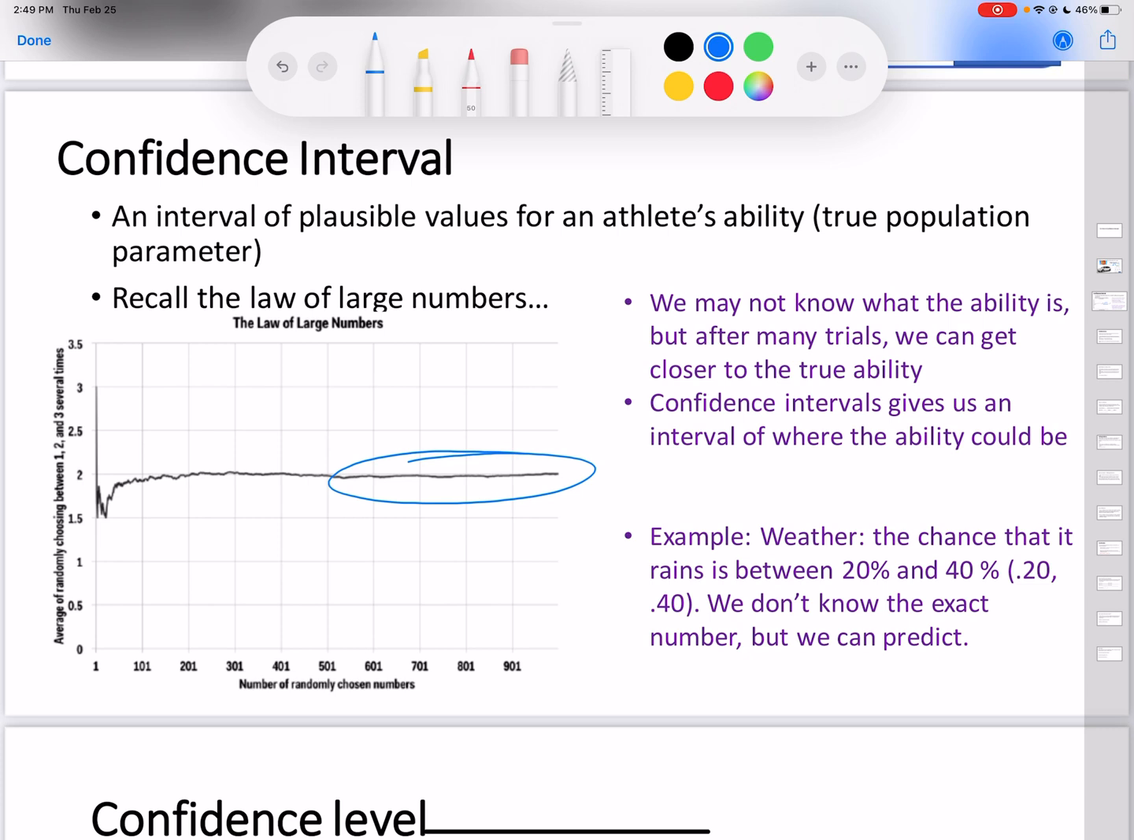So think about the weather. The chance that it rains could be somewhere between 20% and 40%. We don't know the exact amount, but we can try to predict using the data that we have, maybe past data from last year about March and this time. So that's kind of what a confidence interval actually is.